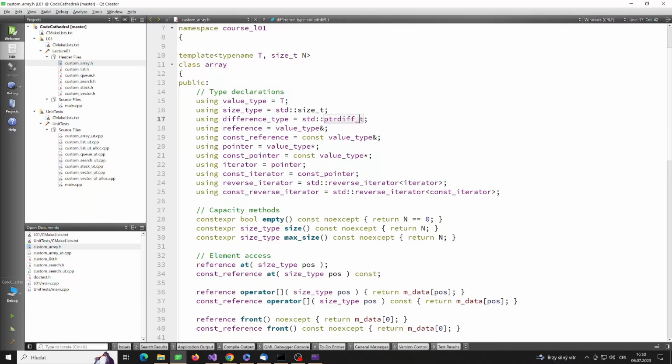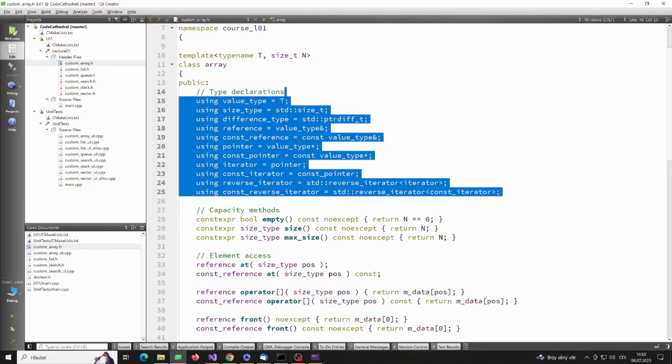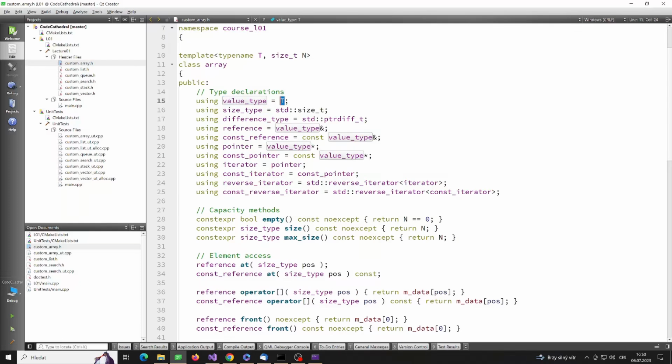In the following code block, we will define type definitions that closely resemble those of the std array to ensure compatibility with our new container. These type definitions are commonly found in STL containers and are essential for maintaining consistency within the library. The value type refers to the type of elements stored in the array. The size type represents the index or size of the elements in the array. Lastly, the difference type denotes the numerical difference between indices within the array, which can be positive or negative.